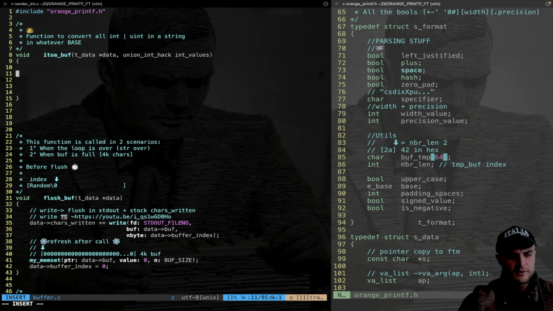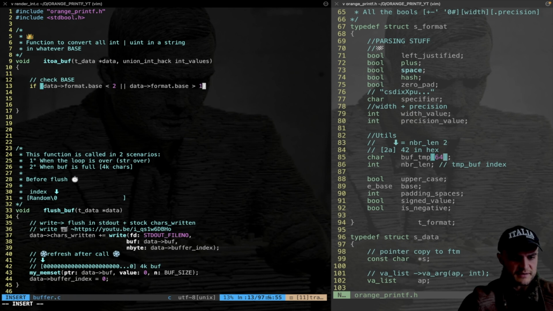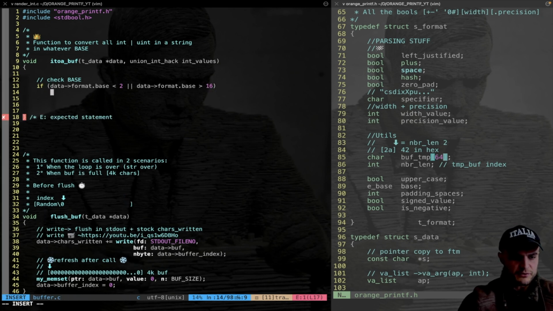All right, first of all, we do the actual control, check base. So we say if data format dot base is minor than two, right? Or the base is major than 16, we simply return in our implementation. We can also do bigger bases. We just need more symbols, so we can create something really funky.